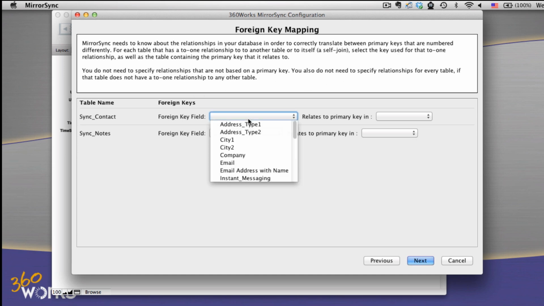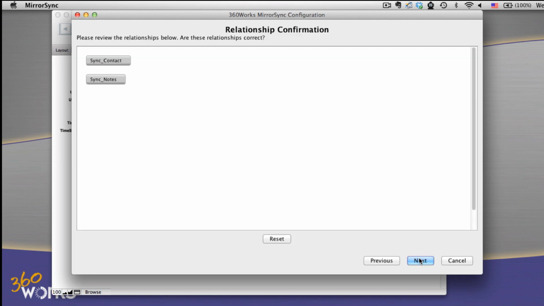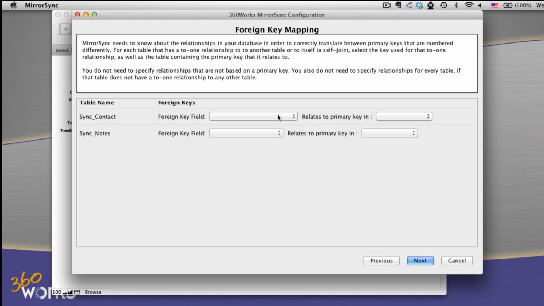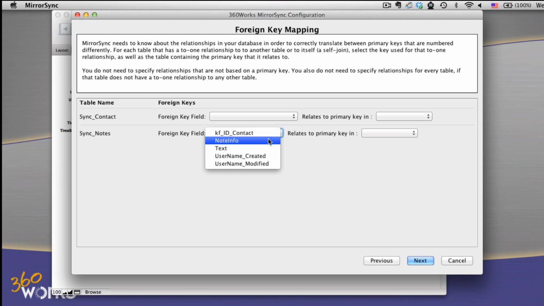So I've got notes are related to contacts. And you can see here in the drop-down, it fetches a list of all the fields. So if we just skip this, you'll see that the two tables are unrelated. But if we go back and we enter in our ID for notes, sorry, this isn't quite right. Wrong drop-down box. There we are.